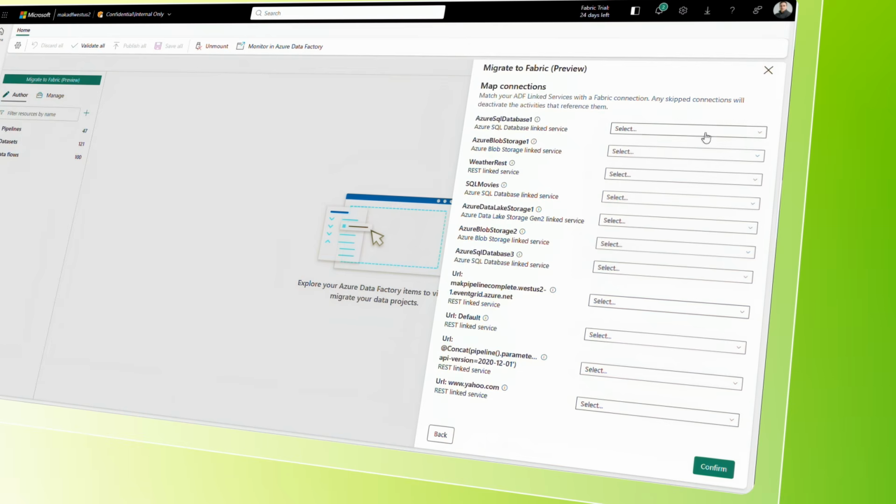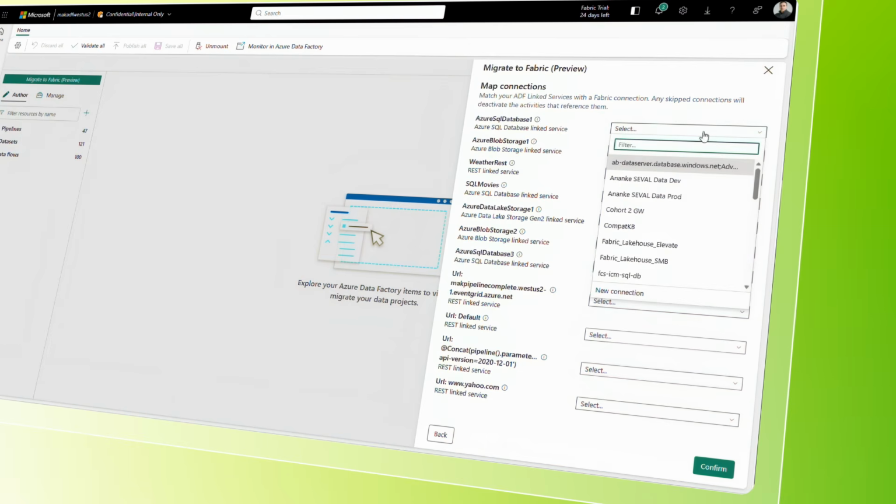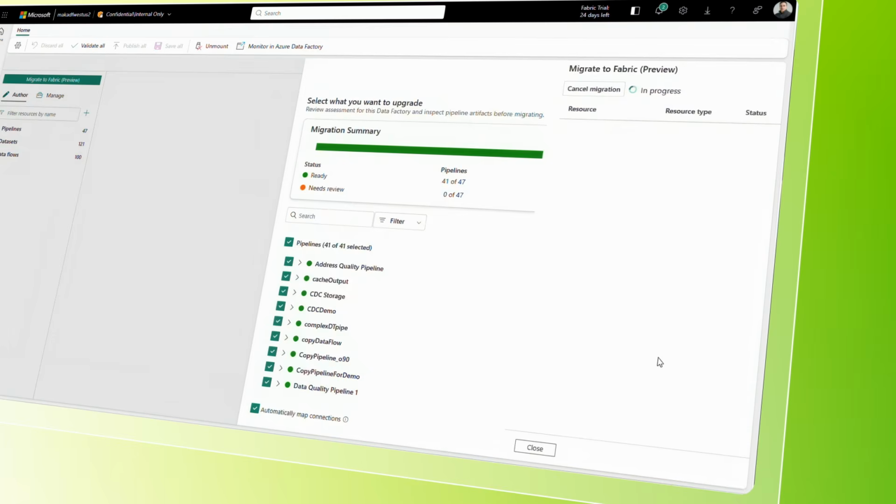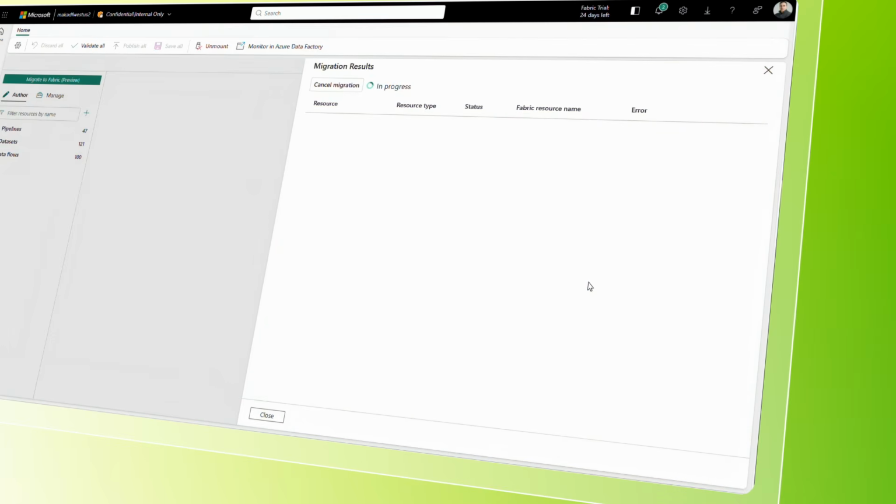I'm not going to go through all these. I'll just click confirm on it. You'll want to make sure that you have your connections fully mapped when you perform this migration on your ADF. And now the migration is going to be running, and this will complete in a few minutes.